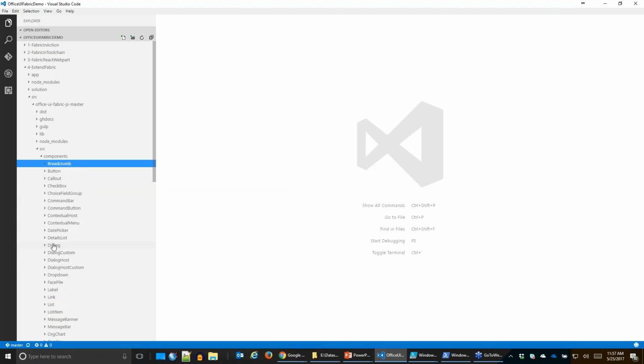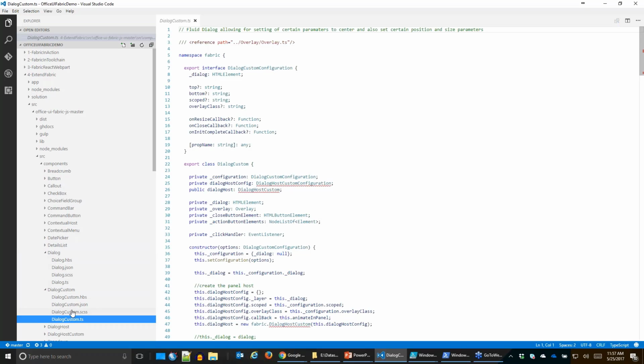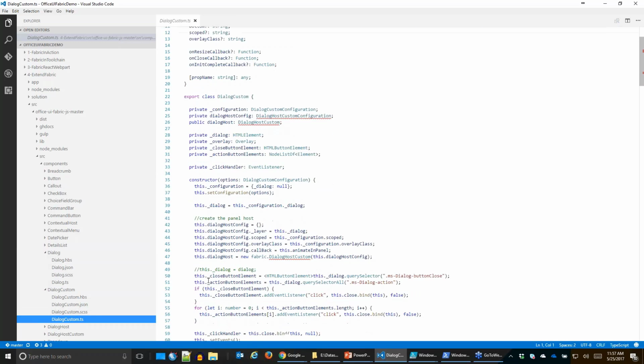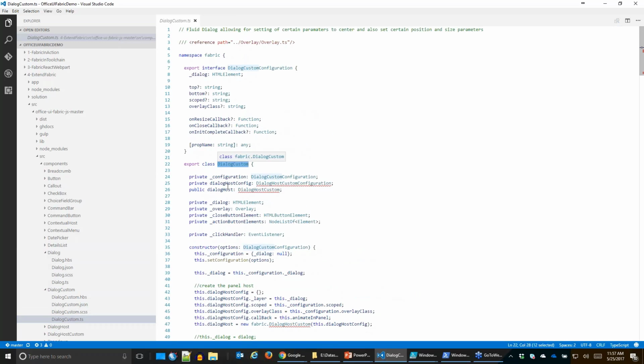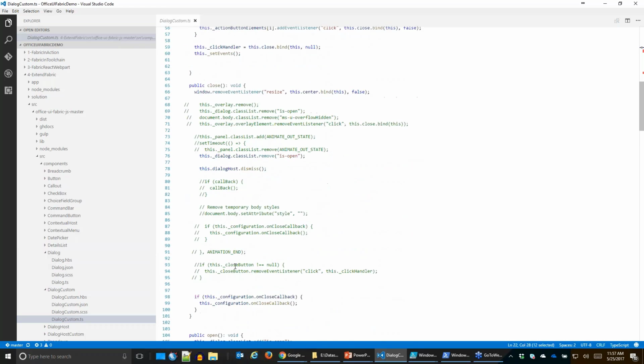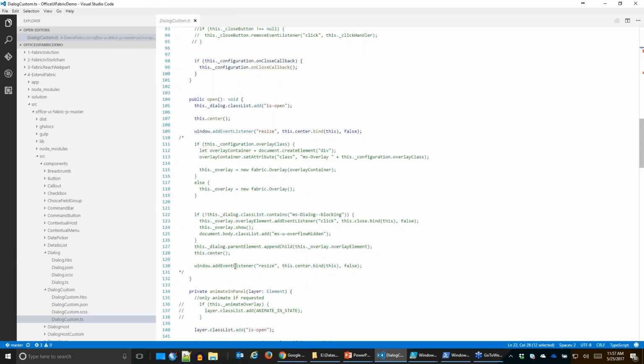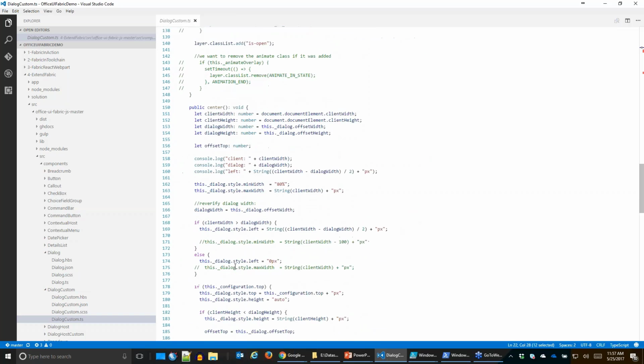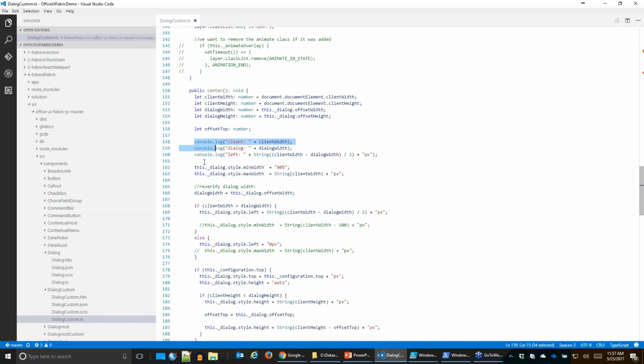What I did was I took dialog, I copied and pasted the whole folder, and I created dialog custom. Within dialog custom, I went ahead and I updated the TypeScript. I named it dialog custom, and I changed some things. One of the things I wanted to do, and I know I have a lot of commented code here, is have debugging code that you could see, including some console logs.